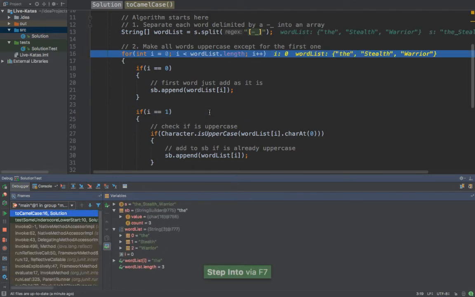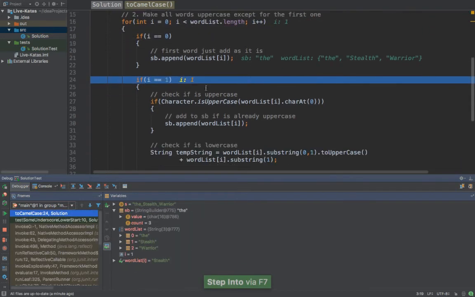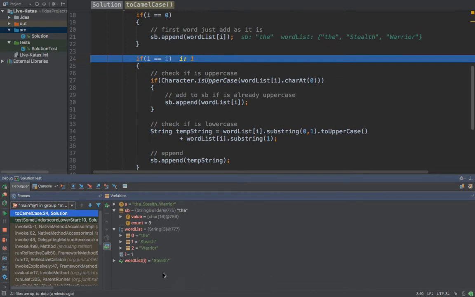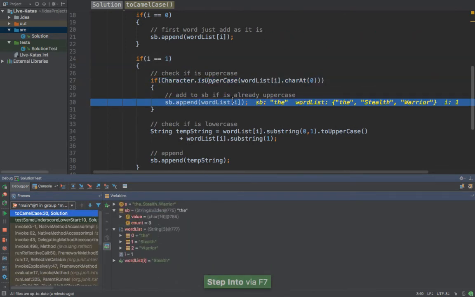Now we are on the second word, which is stealth. This is index 1. So it should go here. It is in uppercase, as you can see here. So it should be added to the string builder as well.